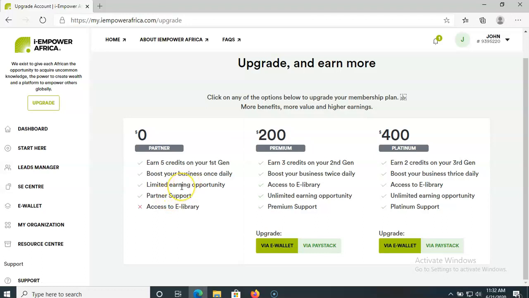As a partner, you have a limited earning opportunity. Basically, you don't get to earn as much as those who have upgraded to either premium or platinum. I will explain that later. And then as a partner, prior to this video, you would not be able to have access to the e-library, but that has been changed. Every affiliate will now have access to the e-library.